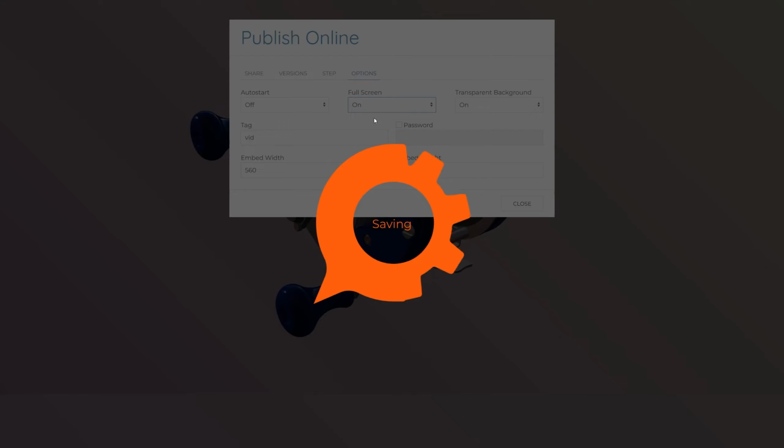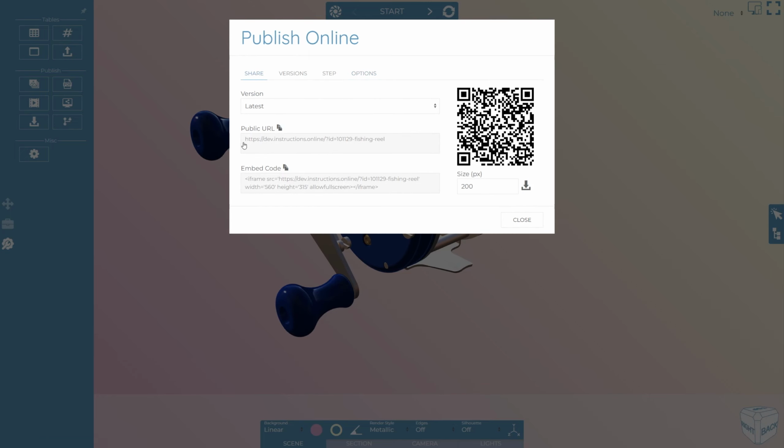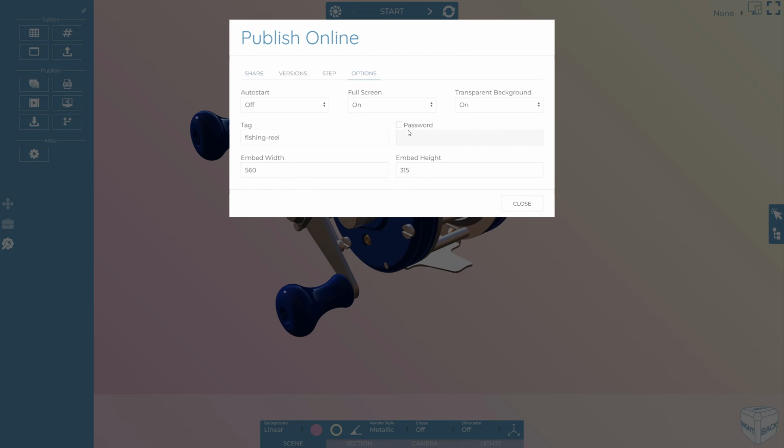We can also change the tag of the published project. The tag is a unique code which by default will match your project name, but you may want to change this to make it more user friendly. When you do change it, please note your URLs, QR code and embed code will also change, leaving the previous ones obsolete. You can also set a password so that when someone browses the URL, they have to enter it before any information is displayed.